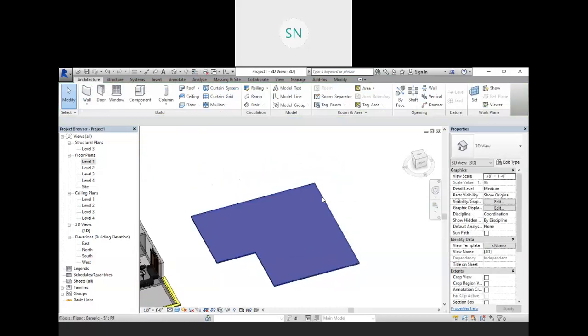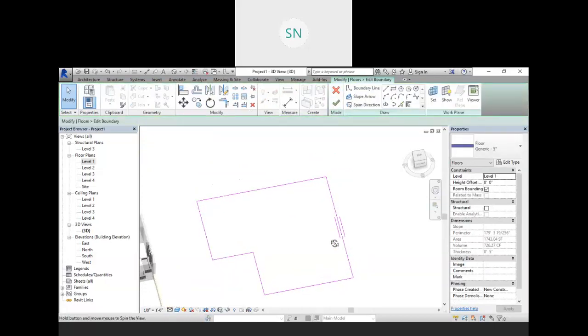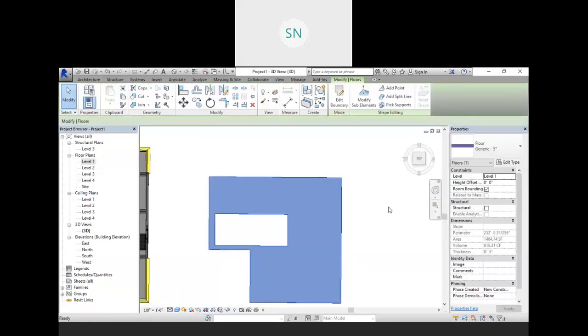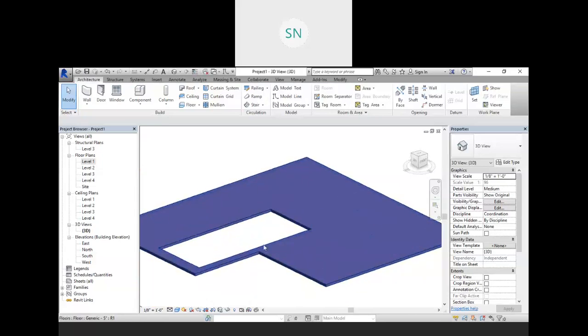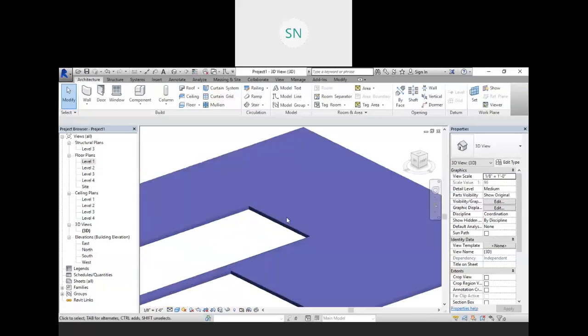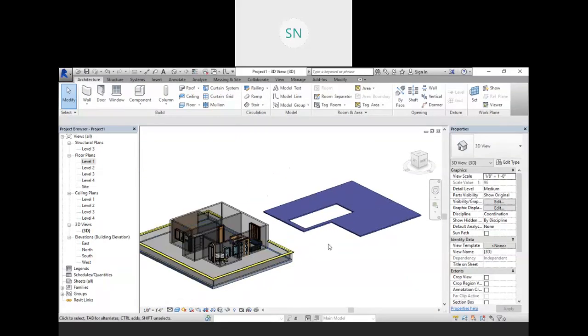But one more thing, once I'm clicking on this floor, go to edit boundary, and here I am creating one more loop inside my floor. See, for example, I am creating one rectangle over here. So this will create a subtract option over there, so your floor will be removed over there. So once you create one loop, and if you want one cutout over there, just create one more loop inside that. This thing is helpful whenever you are creating a staircase and all, right?